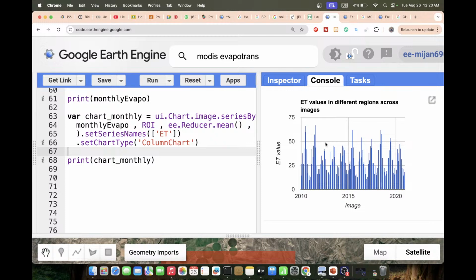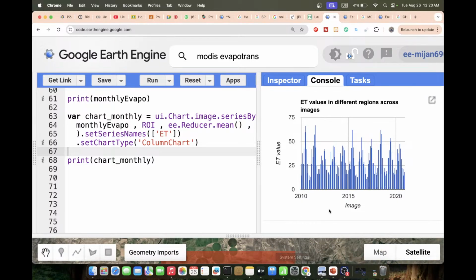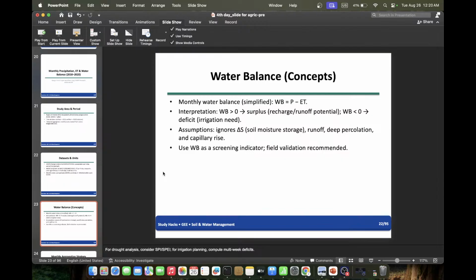So basically, what is the water balance? Let's check some of the theoretical part. I will show you from my slide. Water balance, WB, equals precipitation minus evapotranspiration. This is the water balance equation.